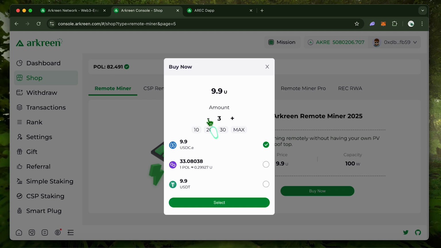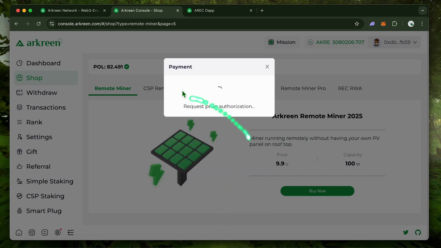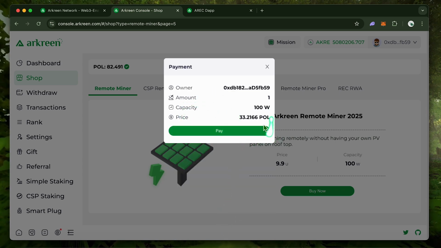You can change the amounts that you want to order. In this example, I will just show you, like here you see I don't have USDT, but I have USDCE and I have Polygon. I will purchase one. I select and it will pop up and give the calculation. This is how much $10 is worth currently in Polygon.